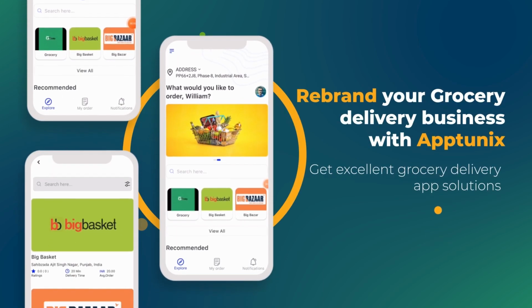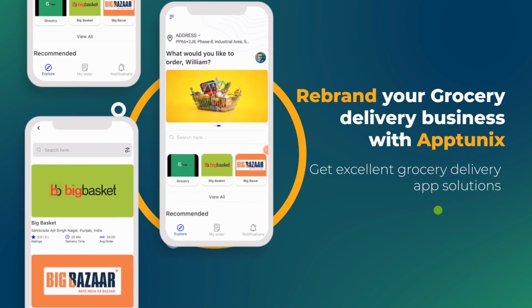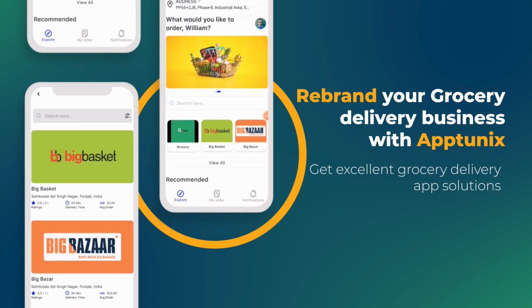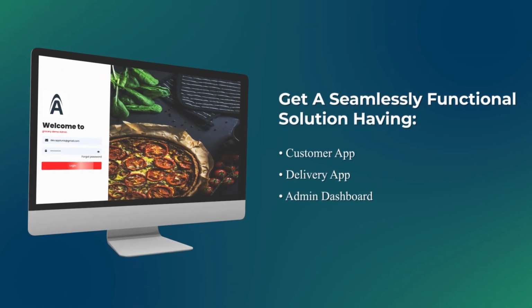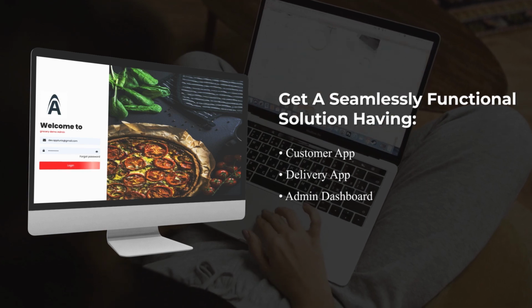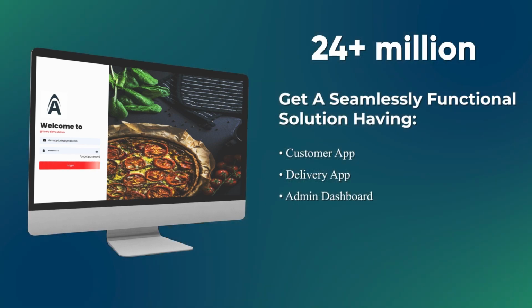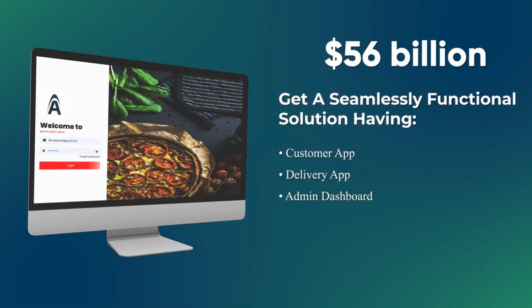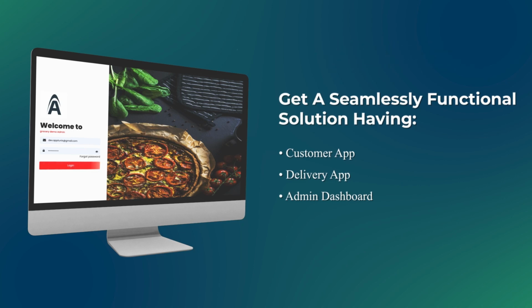On-demand grocery delivery services allow customers to order anything and deliver it to their doorstep. According to the Nielsen report, 25% of the population is buying groceries online. The on-demand market caters to more than 24 million people and is worth 56 billion US dollars, out of which the grocery industry is 4.6 billion.